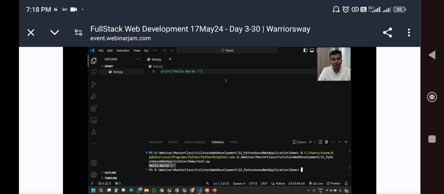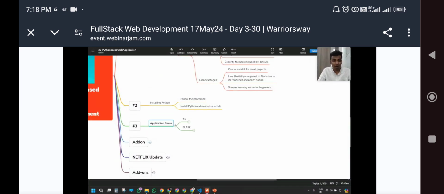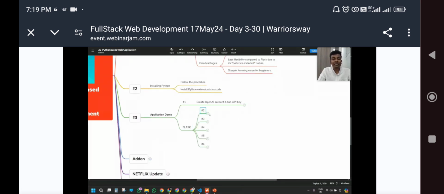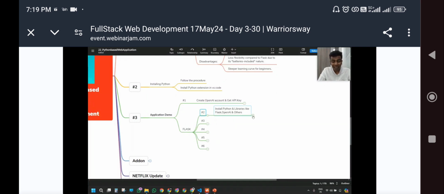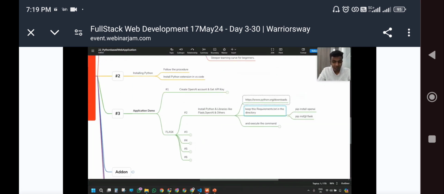Okay, so now we guys have set up Python, right? Once we have set up Python, it's time to install some of the libraries required for our project. Yes, if you are going to create a project on Flask, you really need to install the Flask library and those things. So that's what we are going to install right now.